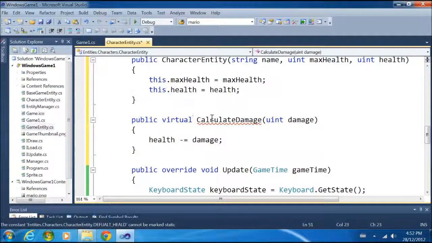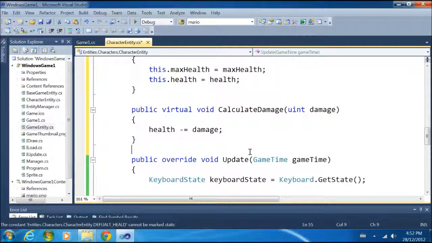Oh, I didn't have a modifier. Or sorry, return type. Void. A lot of voids. So basically, what's going to happen is when something gets damaged, it's going to come in here and it's going to cause damage to the health. So that's pretty cool and all.